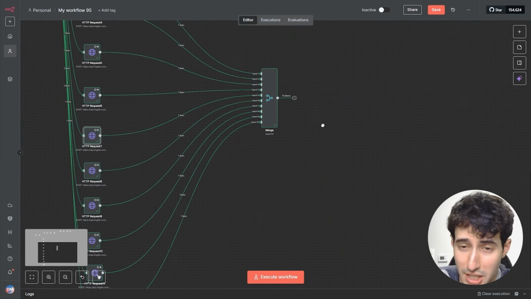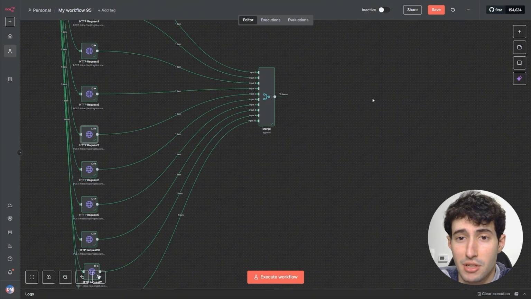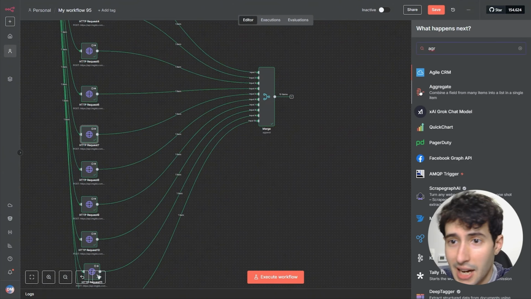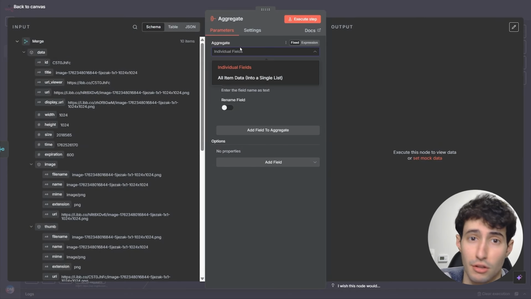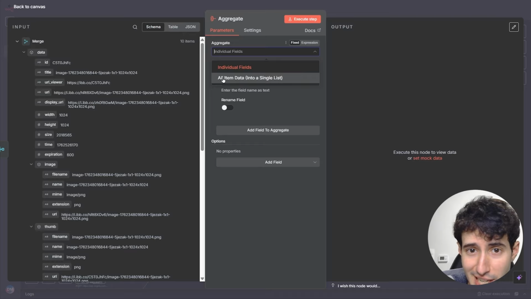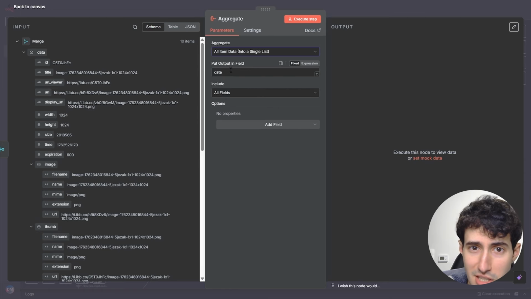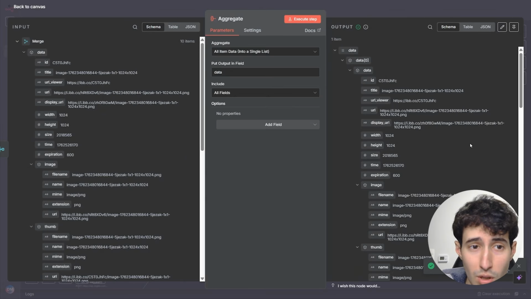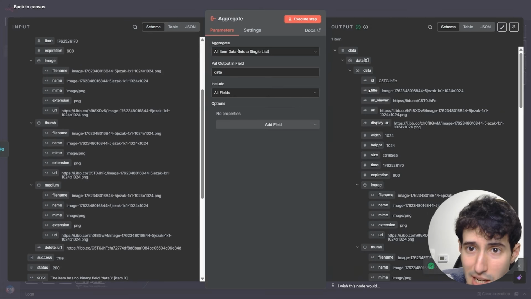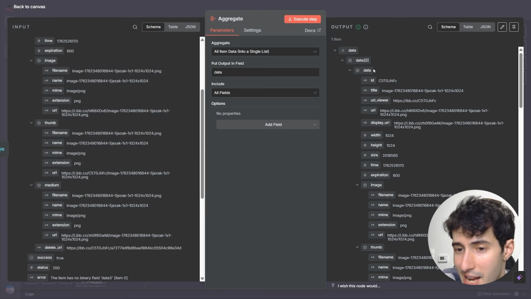So now that we have merged all this data, we have 10 different items. So what we have to do is to simply come over here and aggregate those, simply because we don't want to have 10 different items, which will mean that we will do 10 different runs. We only want to have one, so we only do one run with nanobanana. So to change that, simply select all item data into a single list, and then simply click on execute. And boom, what this is going to do is basically input all of the different items into one big array, as you can see over here, and we only have one item.